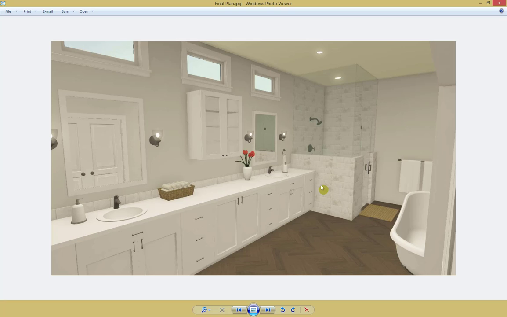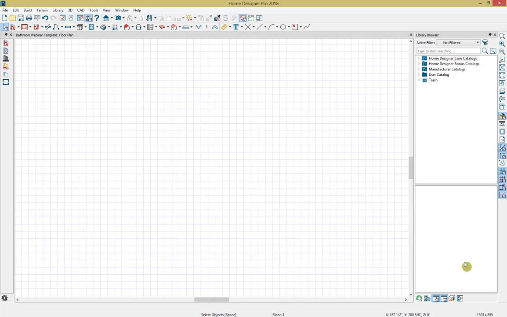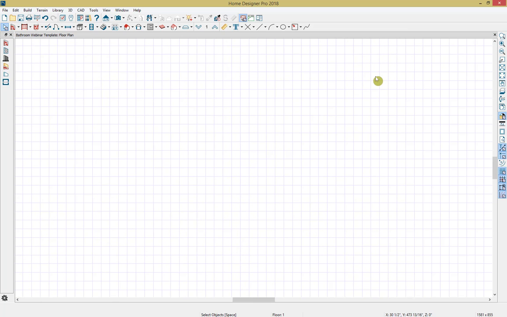Let's get back into our Home Designer program to begin designing our master bathroom. When you're back in the program, you can exit out of the library browser for now since we won't be needing to grab any 3D objects or materials at this time.